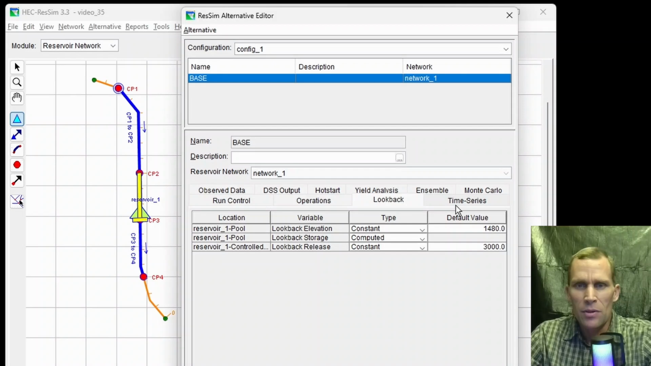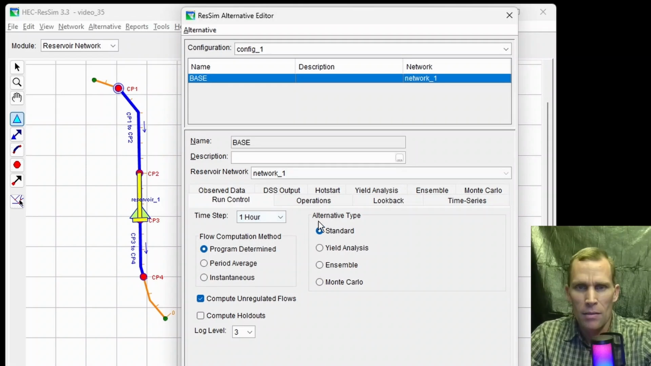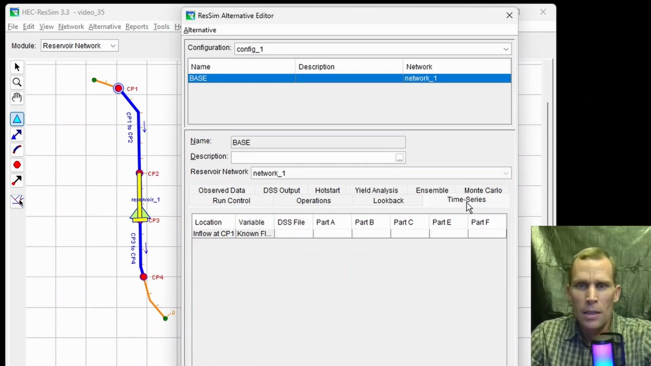The last thing we have to do for the standard type, this first alternative, is to assign the inflow to CP1. We haven't created an inflow yet, and what I'm going to do is create a bunch of inflows. I could find the inflows online, but it's almost easier to just synthesize the inflows myself, creating a time series using a Python script in DSS View. So that's what I'm going to do.